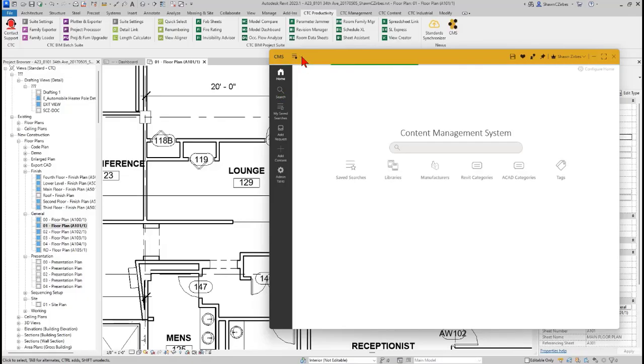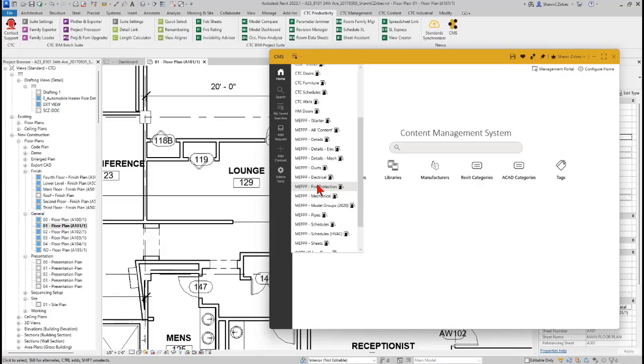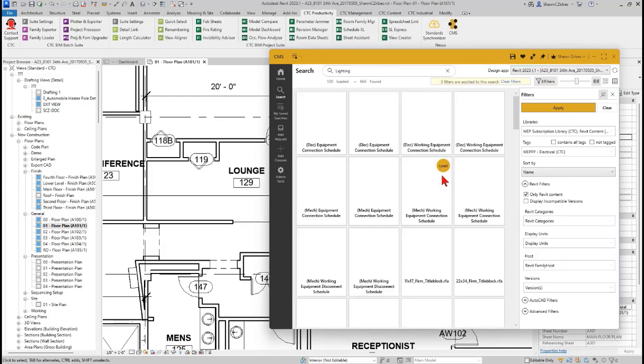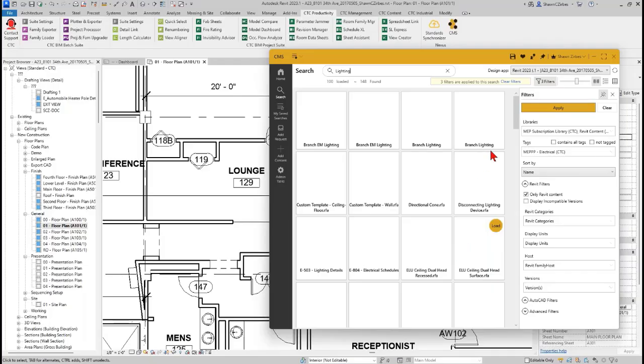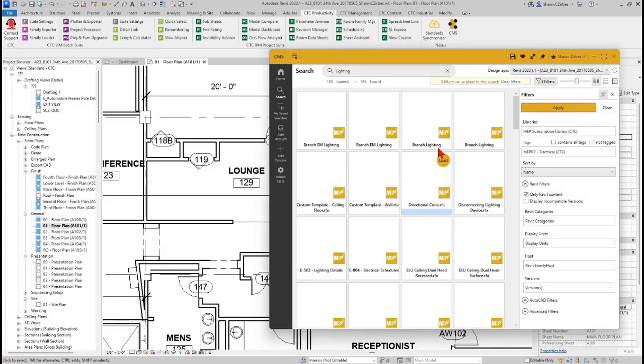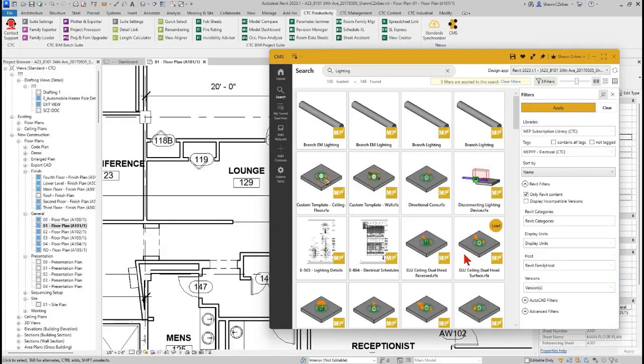So I'm going to go ahead and run a pre-save search for MEP electrical objects, specifically lighting. We'll come back with some stuff that is electrical lighting out of my content collection here. Goodness, the internet is slow, I think. That might be why everything is running slowly here.